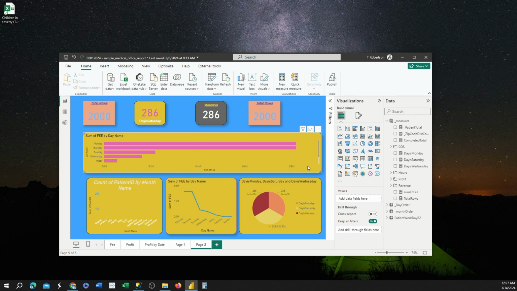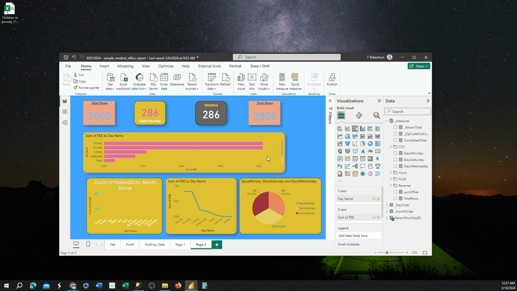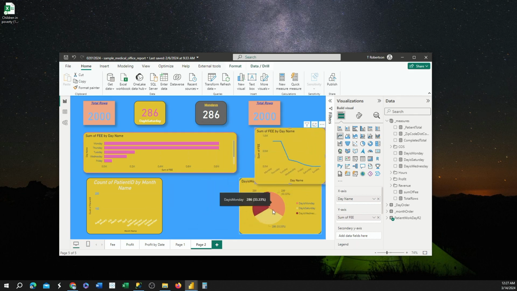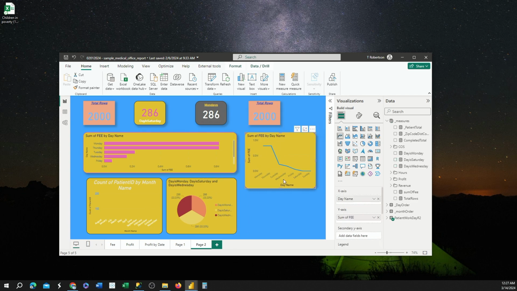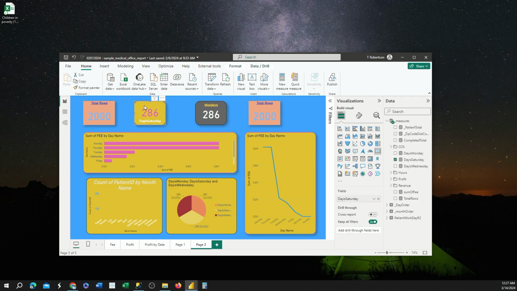Now we're getting somewhere. I don't really like this bar chart to be this long. I'm gonna bring it in here. I'm gonna move this up because I didn't like the way my pie chart looked when it was stretched out. So I'm gonna bring my pie chart in. It looks better smaller. And my line chart looked okay when I stretched it out a little bit.